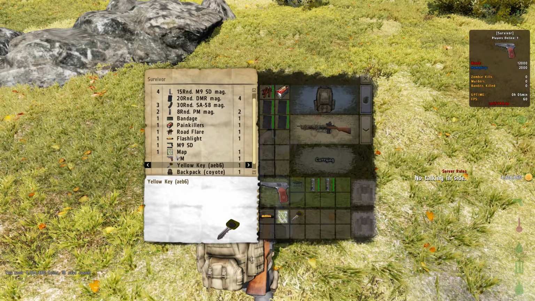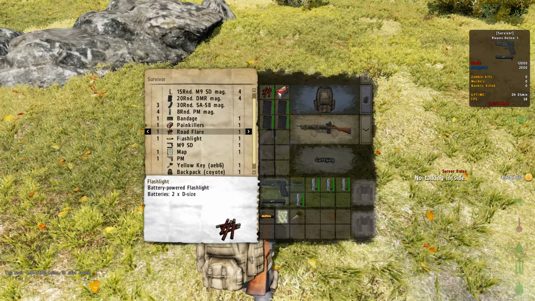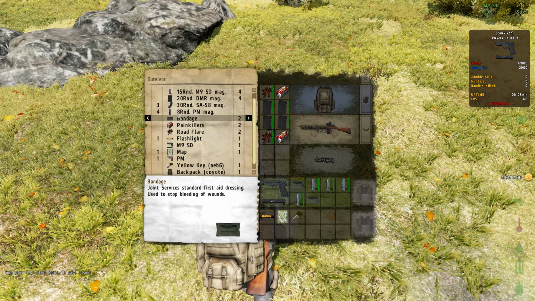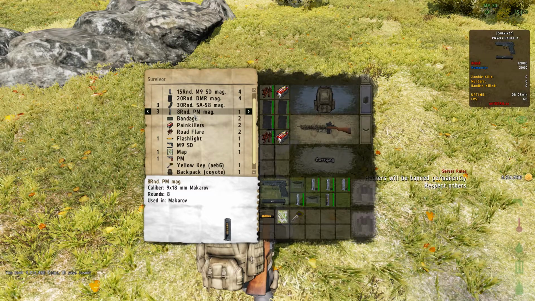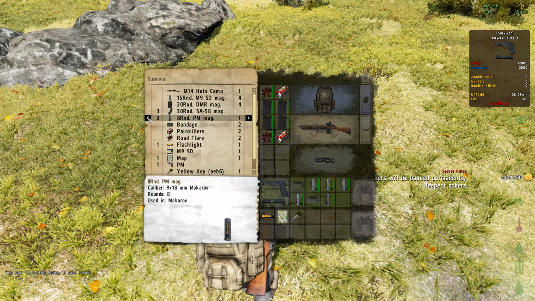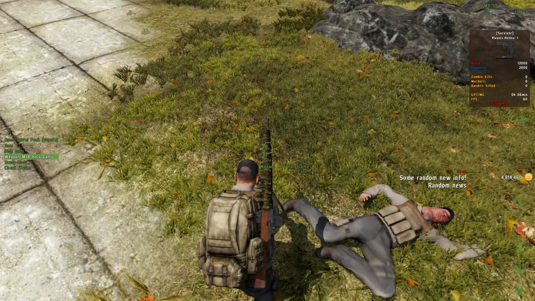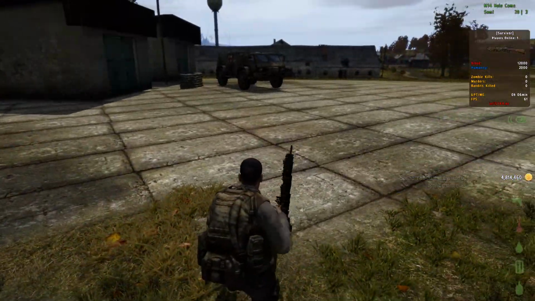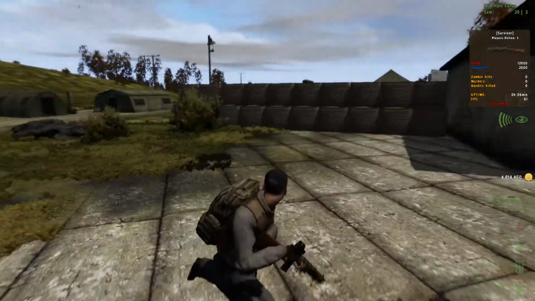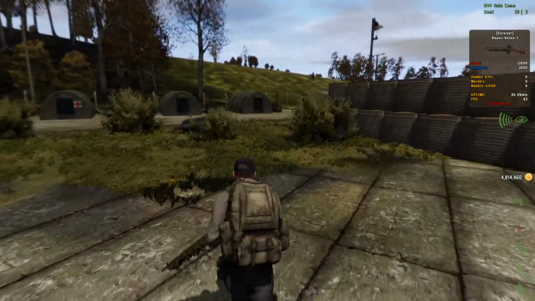My key for my bond. Okay. I have all this stuff. What's this for? That's for the Makarov. It's for the SA-58. I don't want that. I don't need all that either. Okay. That's a successful install of ZSC.